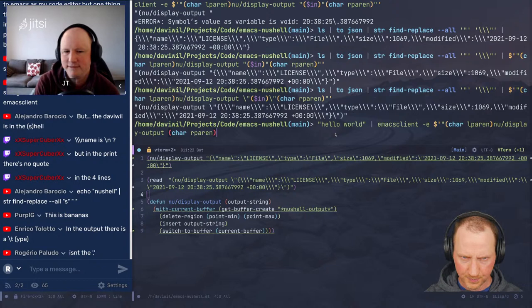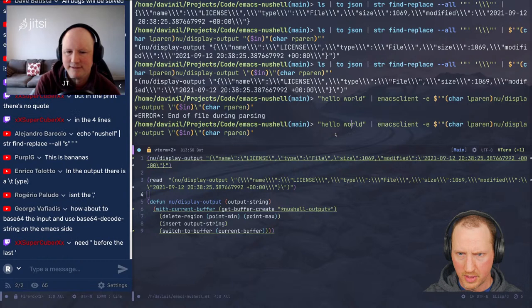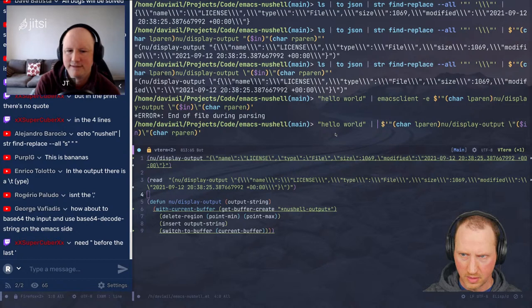It's almost like I need to start putting this into an alias because it's starting to get a little bit gross. Yeah, to do this repeatedly. And display output, we need that, and then we need dollar in into file during parsing. Let's take out the Emacs client bit. Need a quotation mark before the last. Yeah, thanks. Let's see. You're probably right about that, actually. Yes, you're right. I'm missing this one.